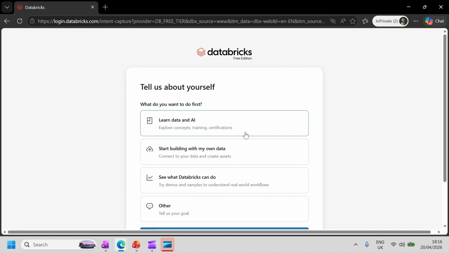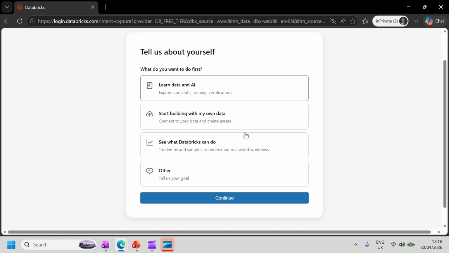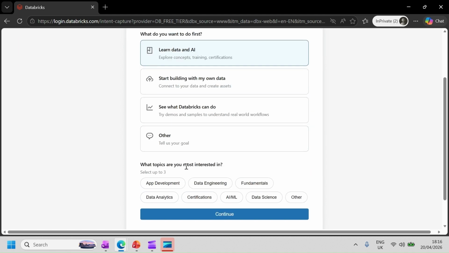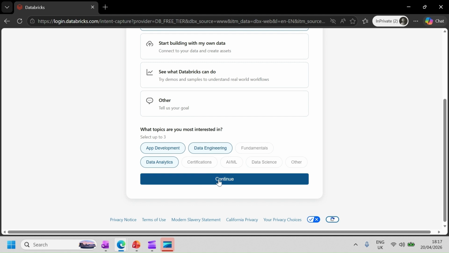Okay, here, what is the purpose? Tell us about yourself. Here there are options: learn data and AI, start building with my own data, see what Databricks can do, and other. Anything is fine for now. Let's click on learn data and AI, and here, what topics are you most interested in? I'm mainly interested in data engineering, even data analytics, and some development. You can select up to three. Even if you select one, you can move on.